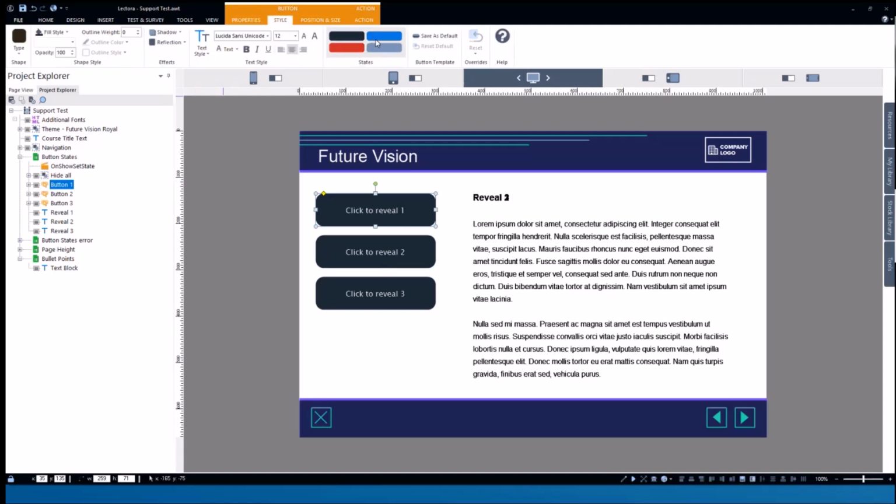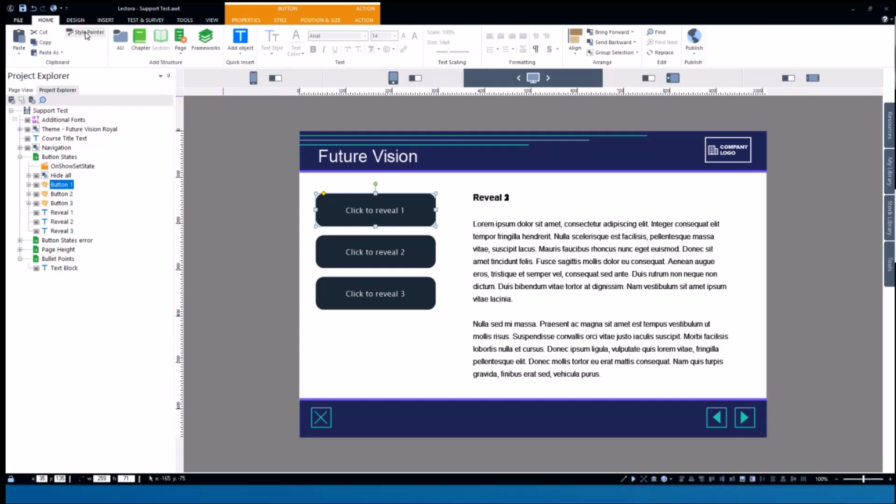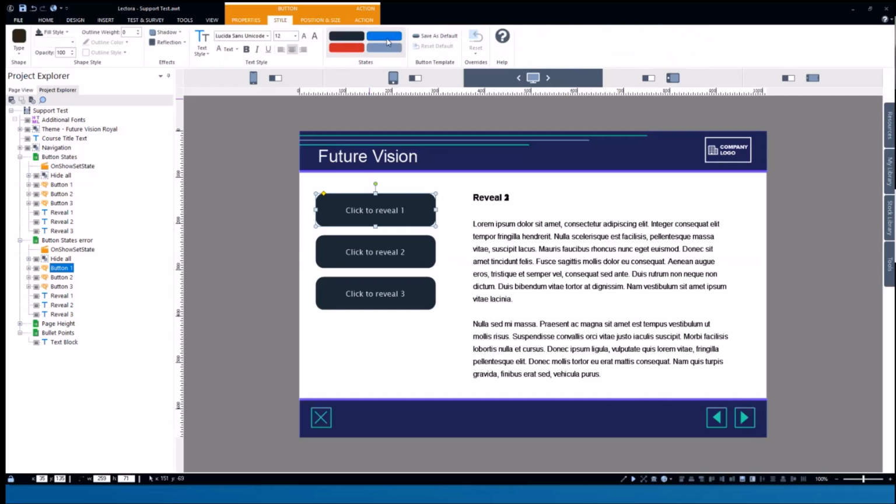So this one's got the blue. I'm going to go Style Painter. I'll make sure I move down to another page, pop it open, and then the next object you click needs to be the one that you want to change. So that's now applied to that there with the blue color.